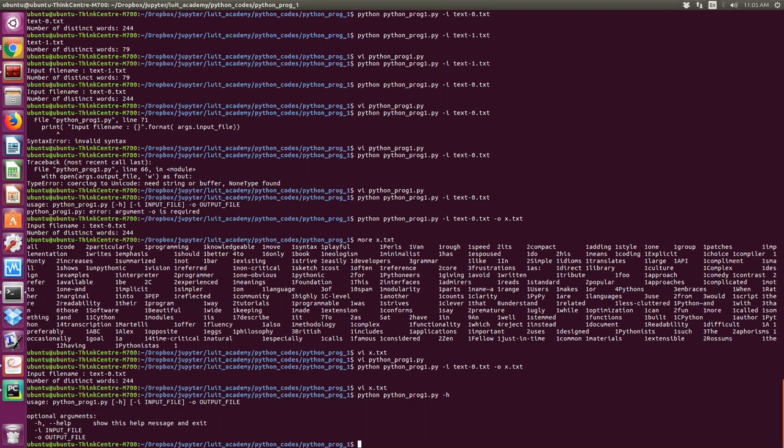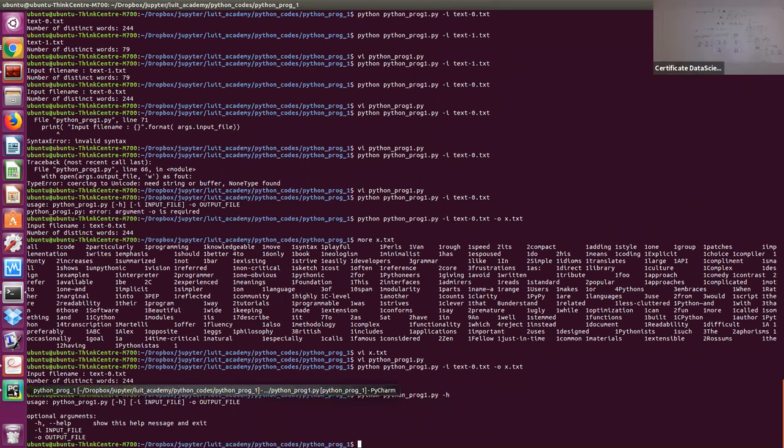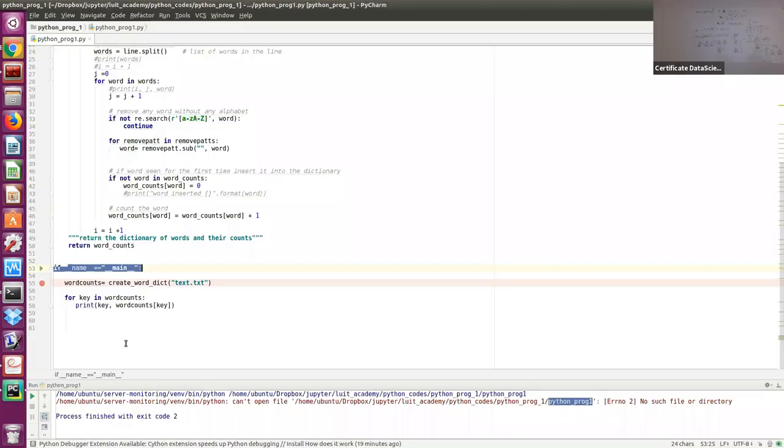Kishore, one question. Yes, sir. So this is the code we have written for a VI editor, right? Yes. So we are listening to the arguments, and if we run the same code in the IDE, it won't work, right? Yes, because we are not expecting any arguments there. I will show you now.